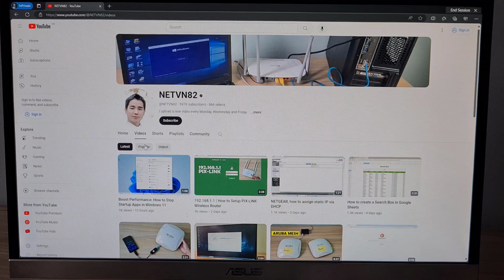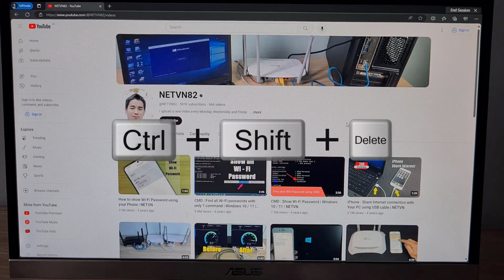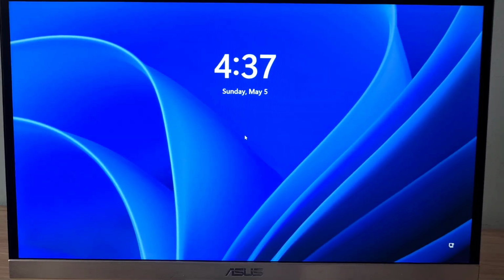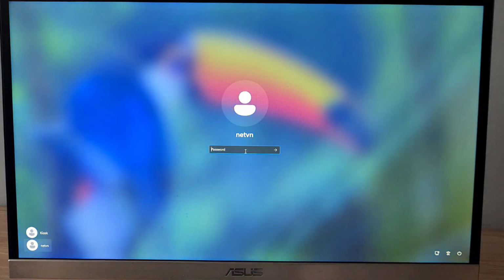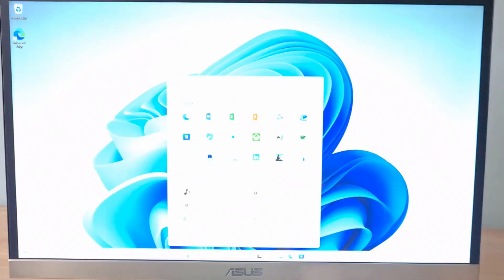In this mode, users are restricted from using other applications. Great for sharing computers with multiple users with a single application. If you want to exit Kiosk mode, use the key combination Ctrl+Alt+Delete.